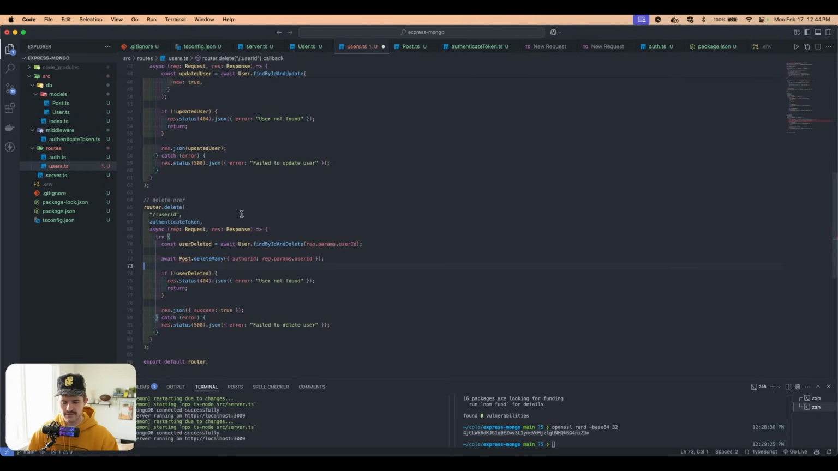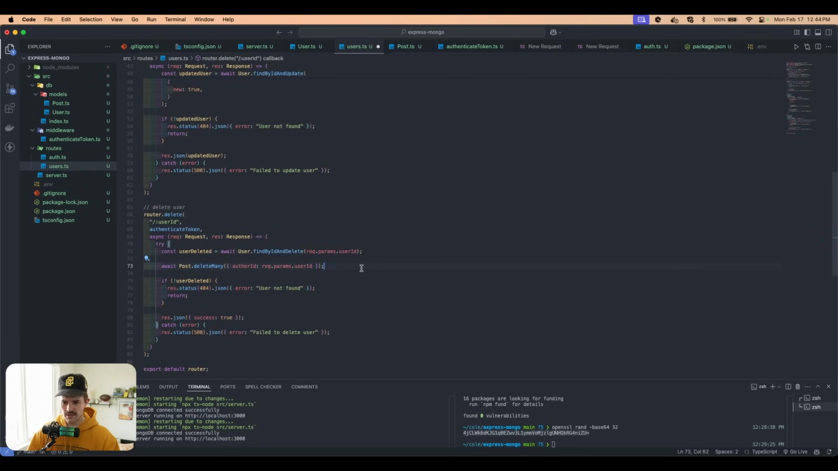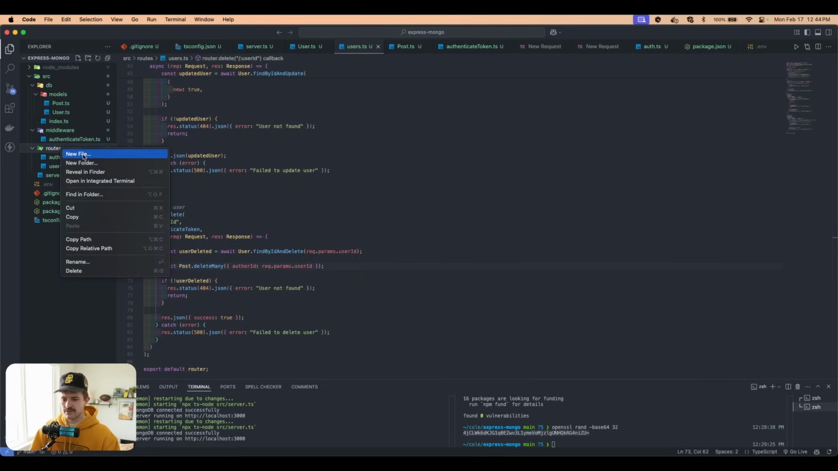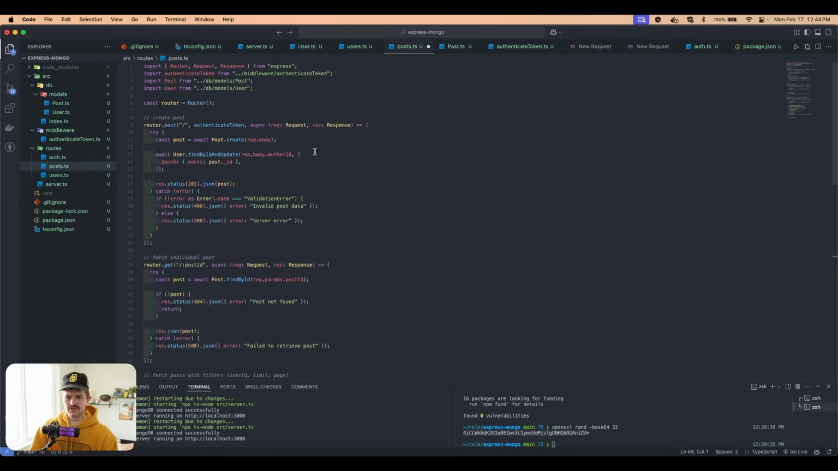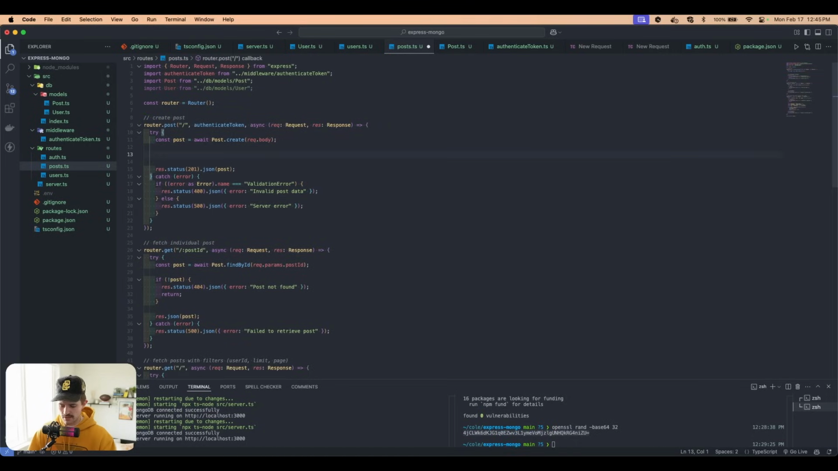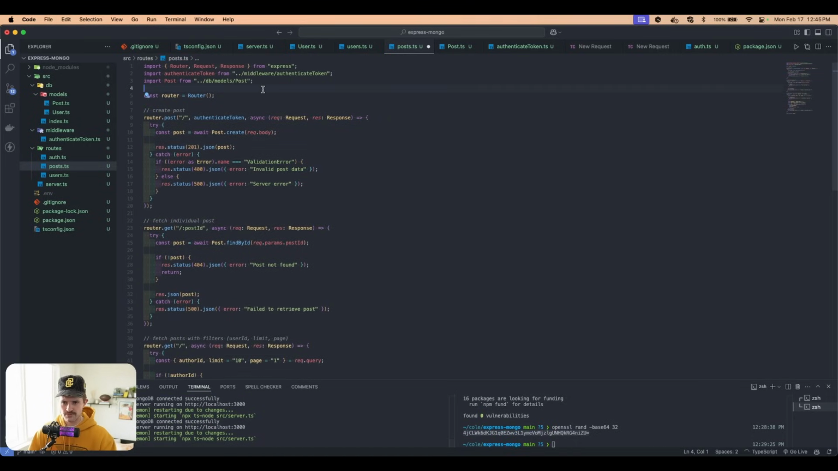Then we're going to come back to this delete user route, and then we're going to import post. And so now this will delete all the posts, but there are no posts, so nothing's going to happen. We need to now come to our routes, new file. We'll call this posts.ts. And so I'm just going to paste all these routes in here. So we have our create post, which is very similar to creating our user. I'm actually going to remove this because we don't need to include that. So we can also remove this.